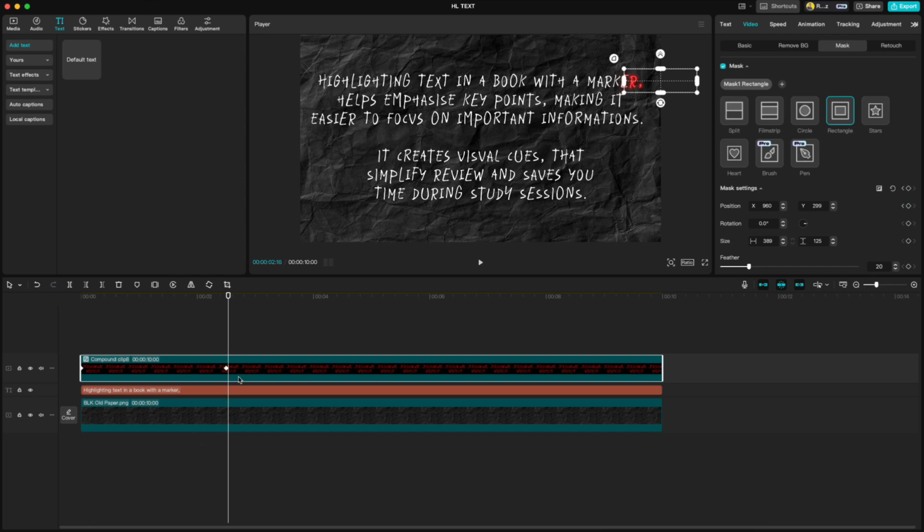Move one frame forward and drag the mask to the second line. Then move your playhead to 5 second mark and again drag the mask to the right side like this. Repeat the process for the third line and at the end you get this animation.